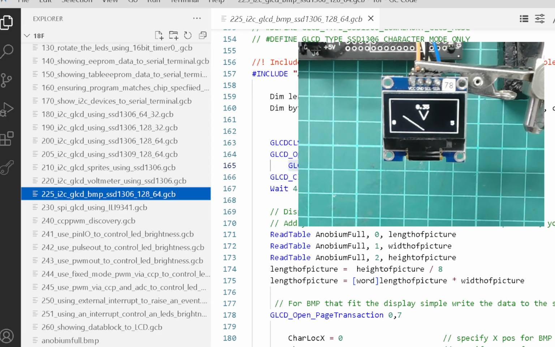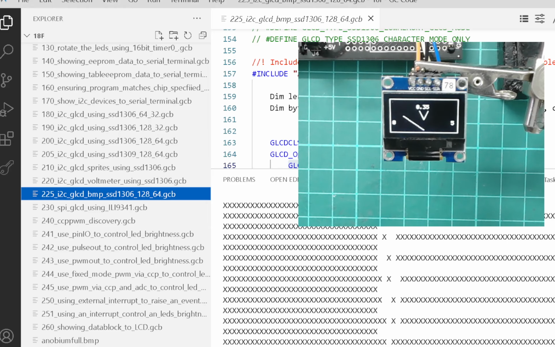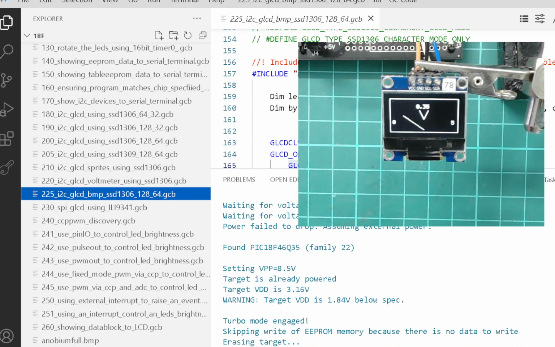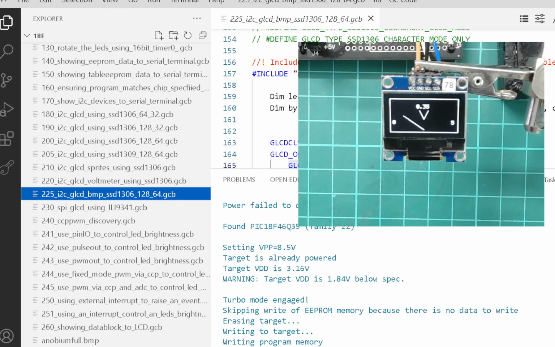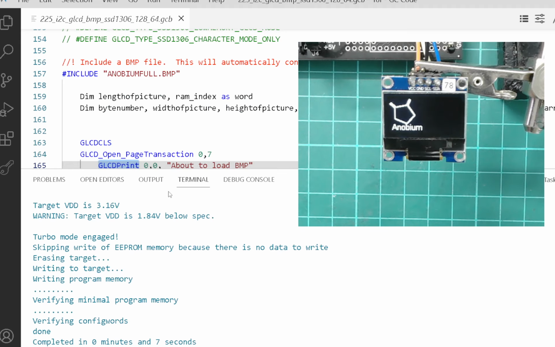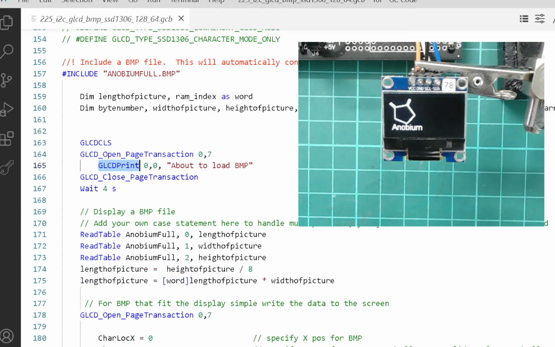Let's look at 225, which is GLCD BMP. What this is doing is using an import function to import a BMP as a table into GCBASIC. I'll show you how you do that once you've seen it operating. About to load a BMP, it says, and then it loads a BMP. That BMP is out in the operating system and it's pulled in via some GLCD functions. Let me shut the file list down, Control B, Control J to get rid of those two windows, and we'll look at the code.